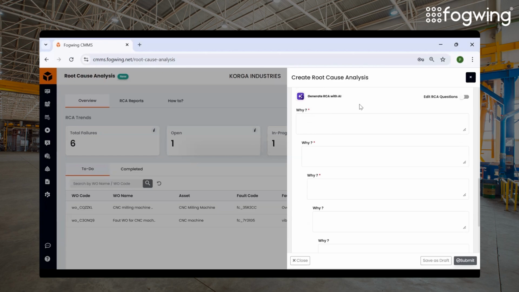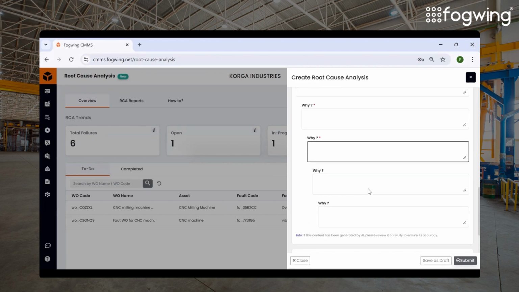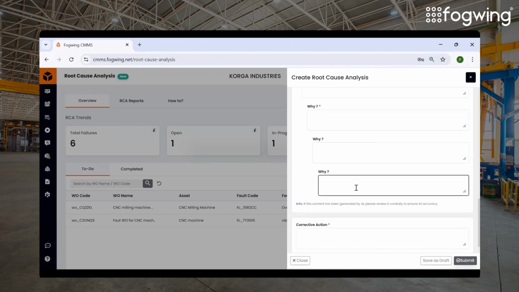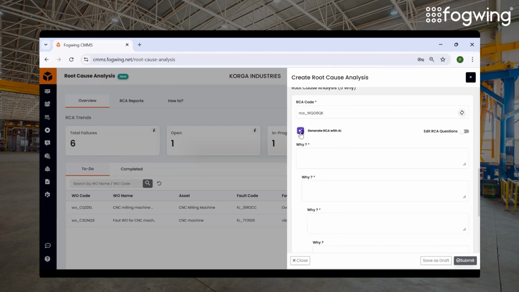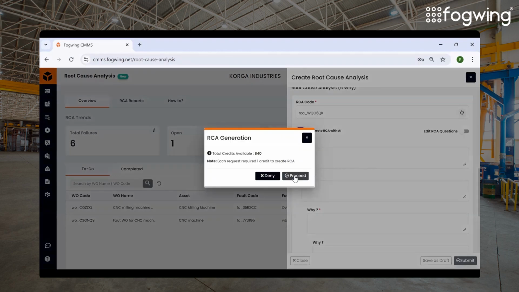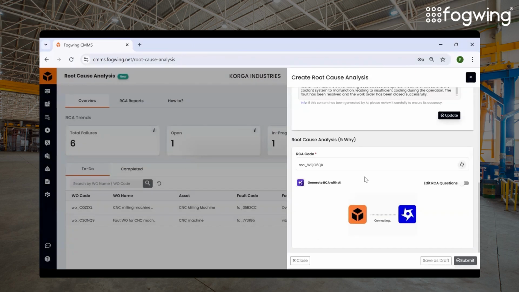So we follow the 5 why method where you can, from the start, check what is the actual fault which is happening, then it will get streamed down to the last why where the actual fault will appear. What is the actual fault which is there within the machine or the system? So you can click on generate the RCA from where the AI would create the reports.